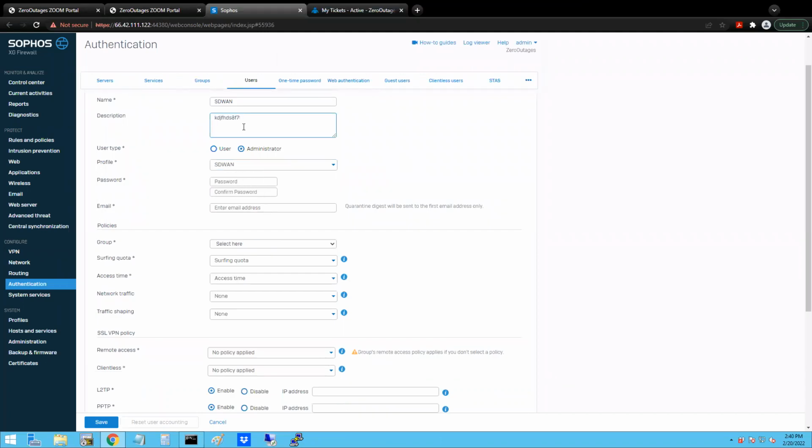So we're just going to make one up for right now. And we're going to put it in here. And then we want this to be systems at ZeroOutages. And we're going to select the SD-WAN group here. And then we're going to save that.